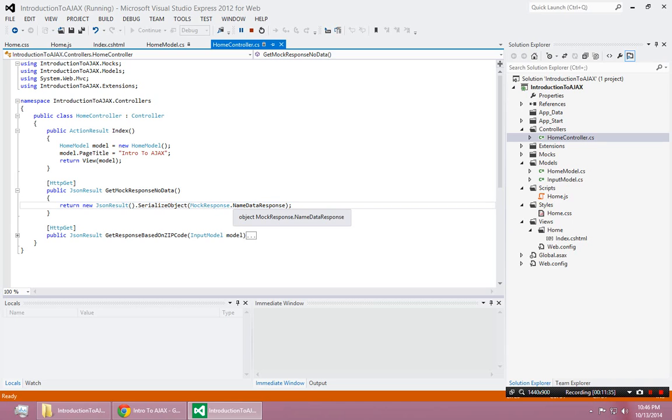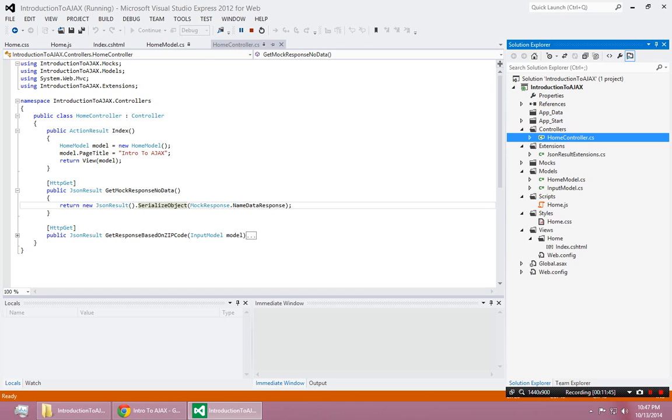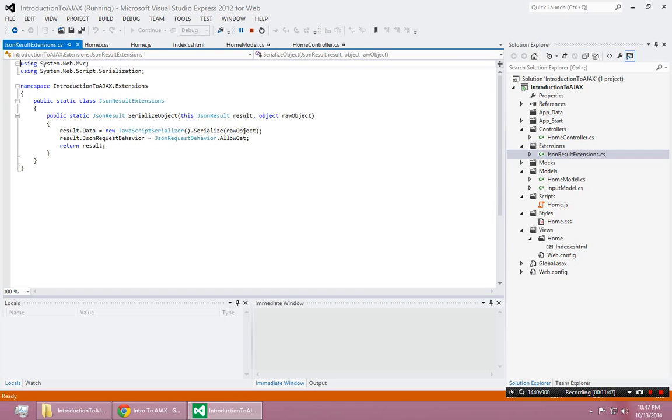Just to be fair and show you the actual C# code that I wrote, the first function that I wrote is called SerializedObject. It's actually an extension method, so if you look over here in extensions and open up JsonResultExtension. I wrote this method SerializedObject to say, if you give it any object, create this JavaScript serializer, pass it the object that you want to serialize, make sure it's configured to allow gets, and then return it.